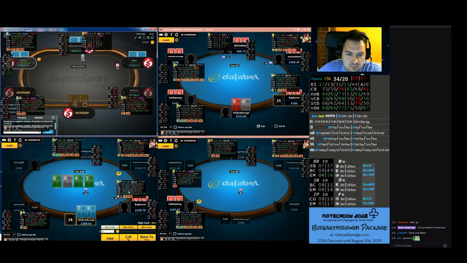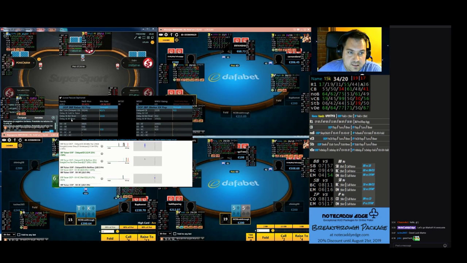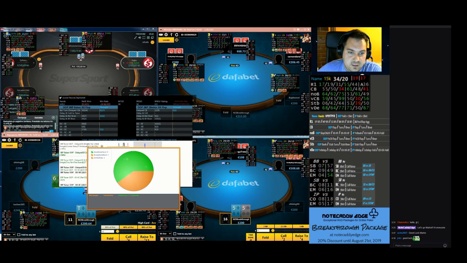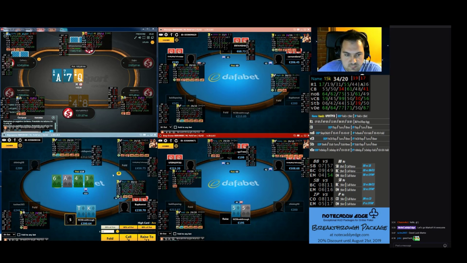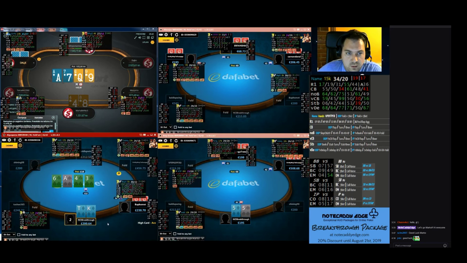And now we can see what he's delay c-betting with. He's delay c-betting 50%. We can see the delay c-betting range. We see that he doesn't have any bluffs. He has middle pairs plus and strong top pairs and strong hands. So we're gonna fold here.